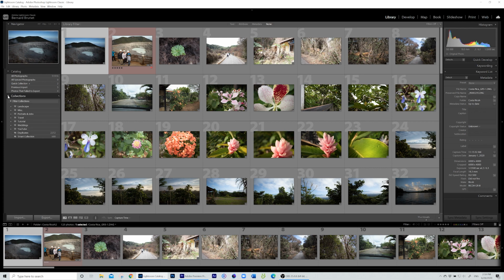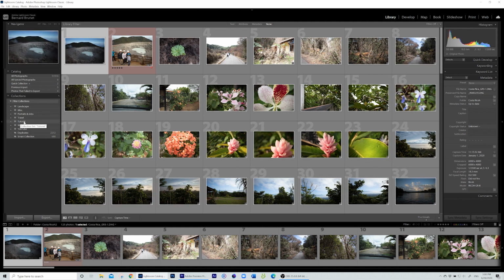But I go here. And this is what I want to talk about. This is the bread and butter here for me, for Lightroom. I create collection sets. I create categories. I got a landscape category. I got a miscellaneous category. I got a portrait and job category. I got a travel category. I got a tutorial category.